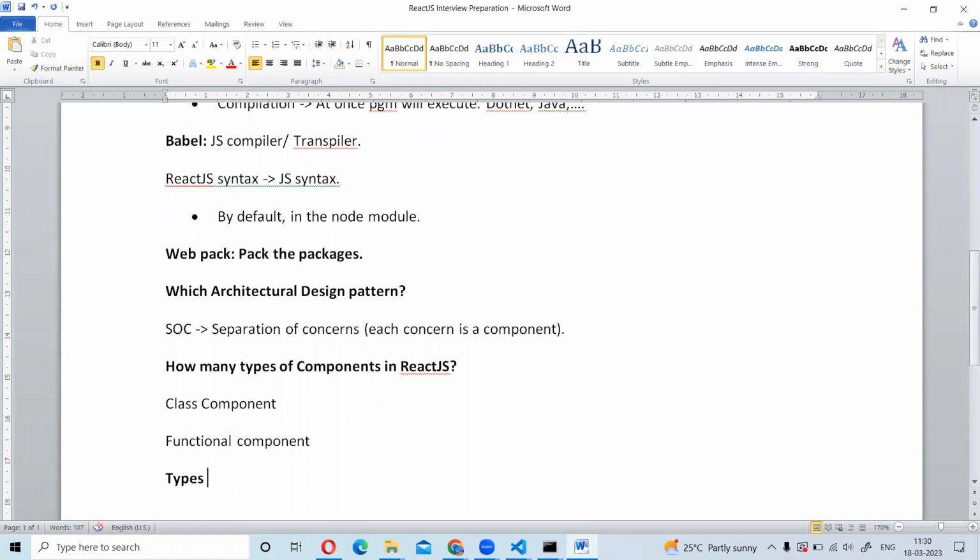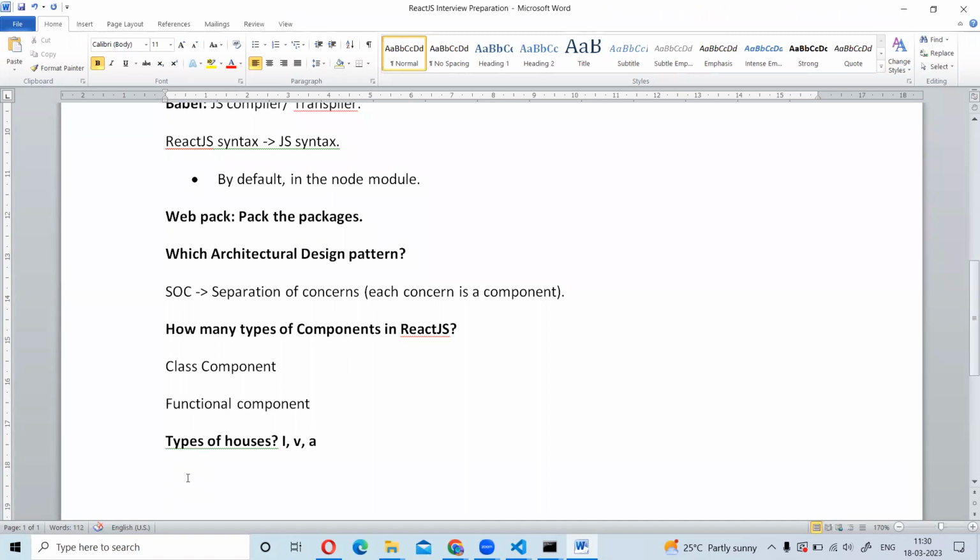Just list the types of houses. You can see individual houses, villas, next apartments. Perfect or not? Next, how to construct a home? I'm saying house because here is the situation. How to construct a home?